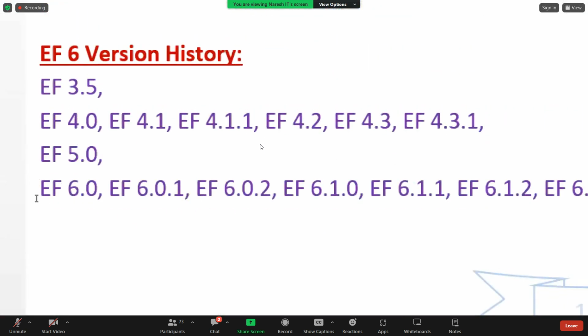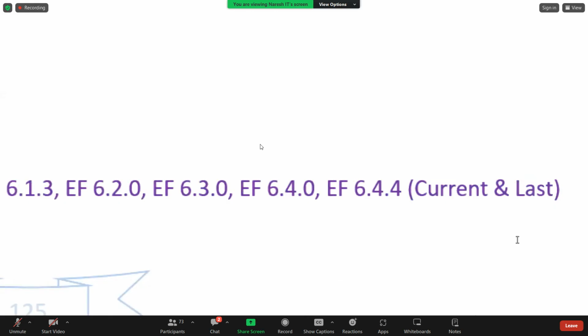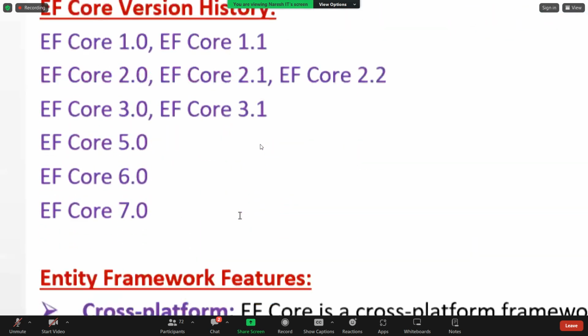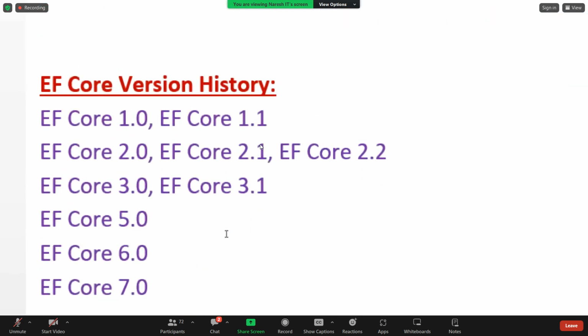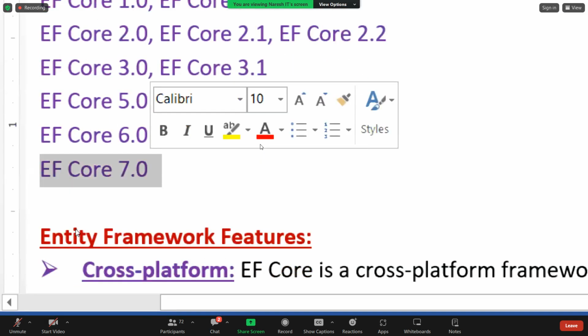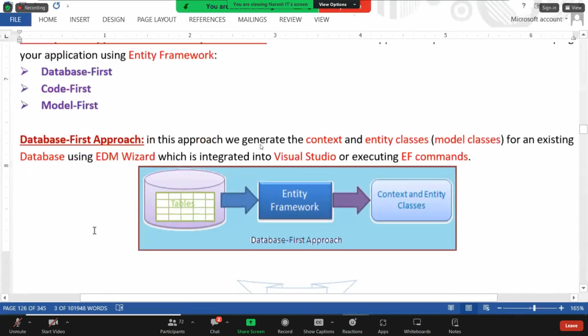See the EF6 versions. It started as 3.5. Afterwards, we have so many of these: 4, 5, 6. Right now it is 6.4.4, remember. The current latest is 6.4.4. Clear? And when you come to EF Core, these are the versions of EF Core. And the latest is, sorry, not 7, it is 8. 8 has launched in the market now.